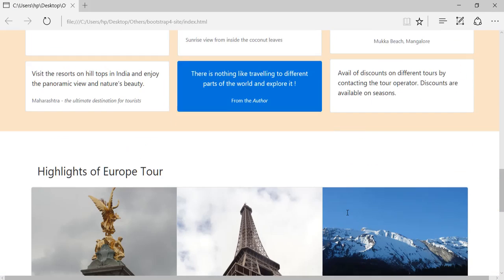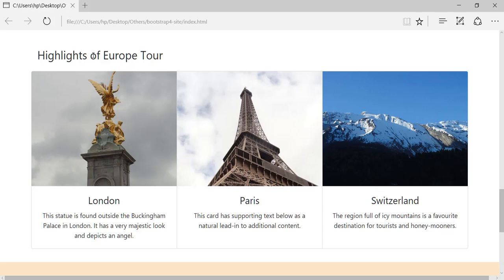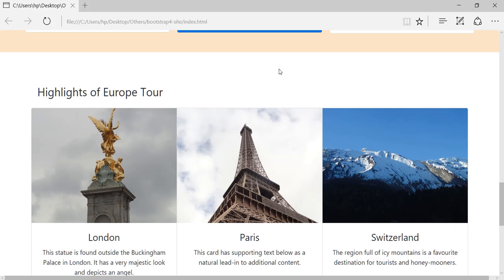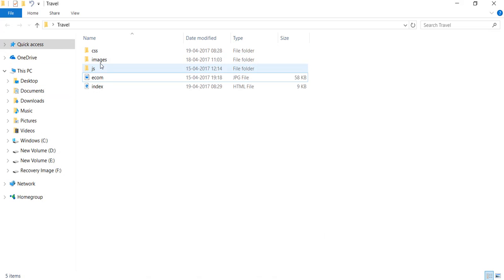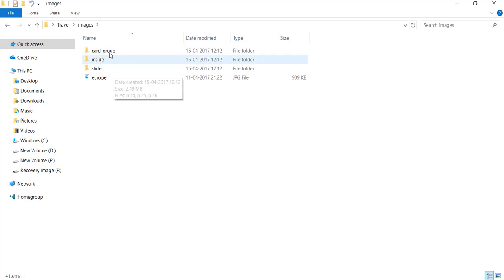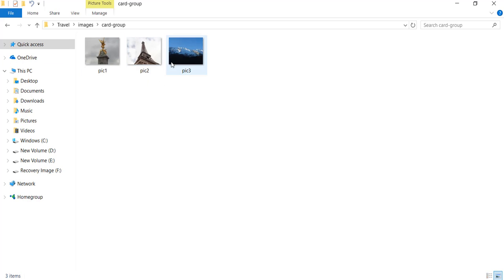Next we move on to the use of card group. Like we have these 3 images to be inserted, the image, heading and the text, and the heading at the top with a white background. So coming to the folder, in the travel folder, in the images, in the card group, I have these 3 images. I'm going to use these 3 images in the card group, with dimensions of 2560 by 1920 pixels. These are JPEG files.